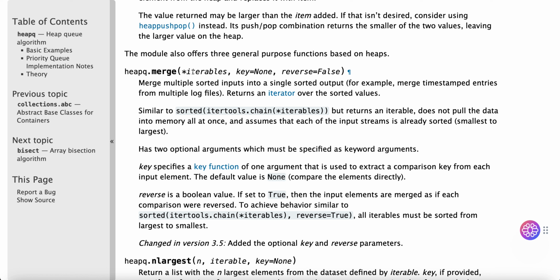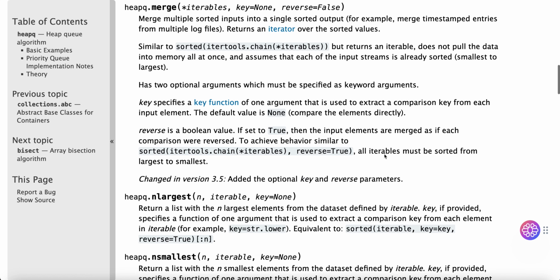heapq.merge(*iterables, key=None, reverse=False): merge multiple sorted inputs into a single sorted output. For example, merge timestamped entries from multiple log files. Returns an iterator over the sorted values. Similar to sorted(itertools.chain(*iterables)) but returns an iterable, does not pull the data into memory all at once, and assumes that each of the input streams is already sorted, smallest to largest. Has two optional arguments which must be specified as keyword arguments.